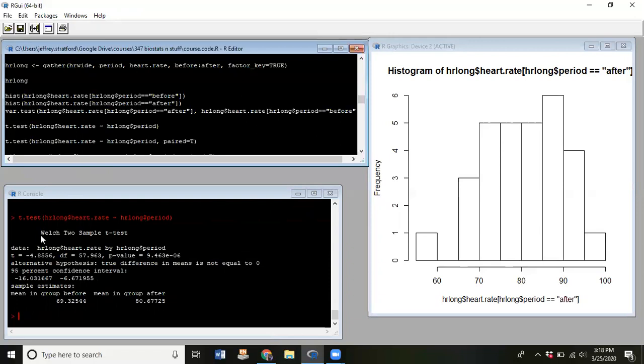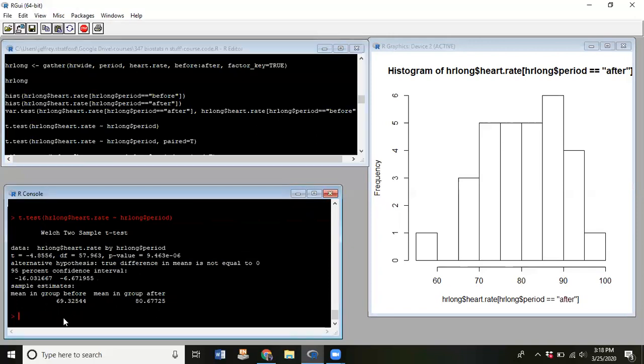So it runs a Welch's two-sample test. If we wanted the variances to be equal, we would add, I'm doing this below, var.equal = TRUE. And that forces a Student's t-test, even though it says Welch's two-sample test.